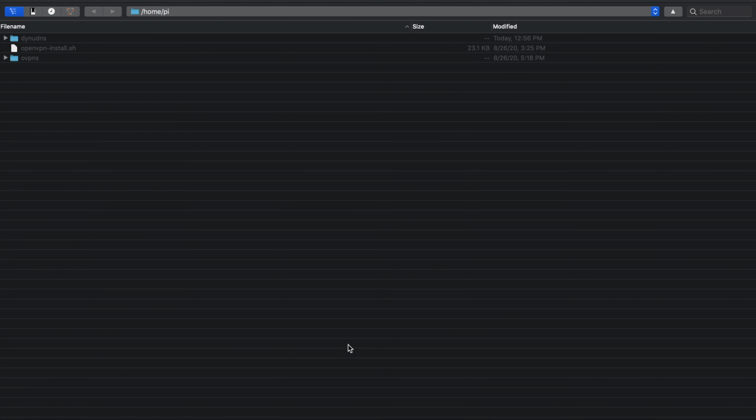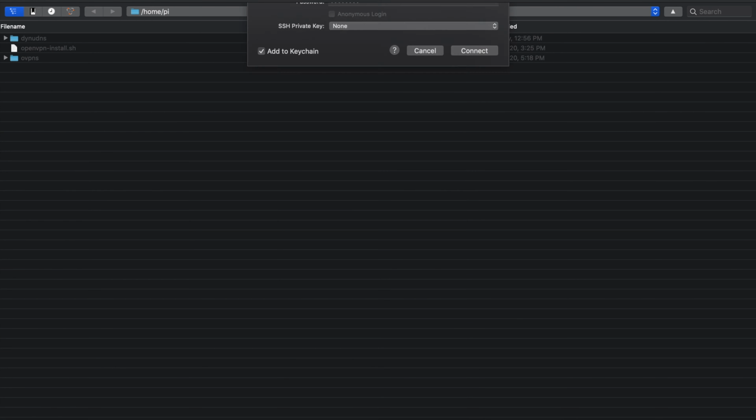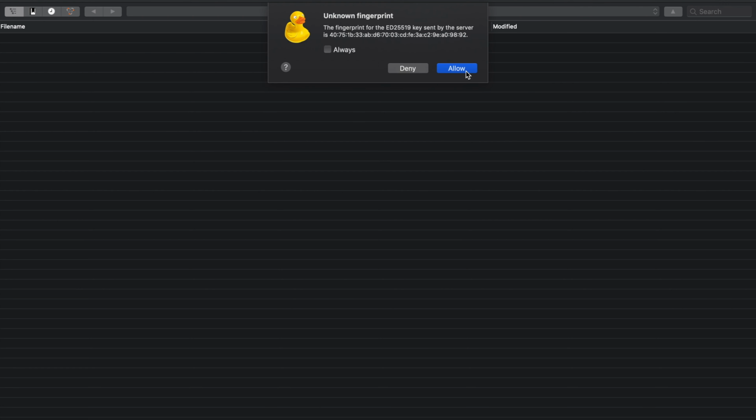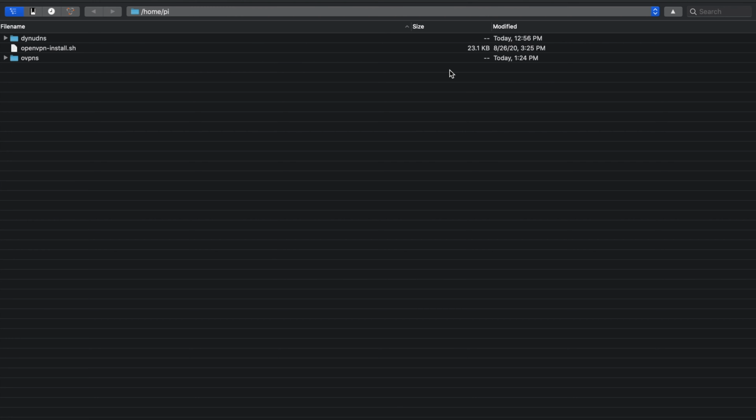So I'm going to go to Cyberduck, and I'm going to click this button, Open Connection. I'm going to enter the server IP address, the IP address of your Pi, port 22, username pi, password. And then at the top, we're going to choose SFTP, SSH File Transfer Protocol. And we're going to hit connect. It might pull this up. We're just going to check that always and then allow.